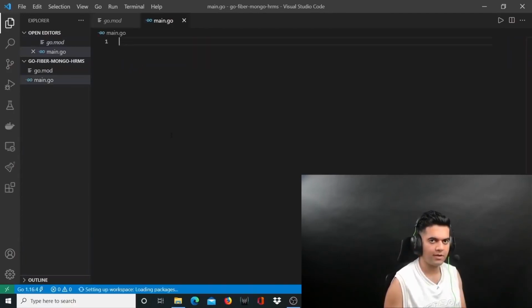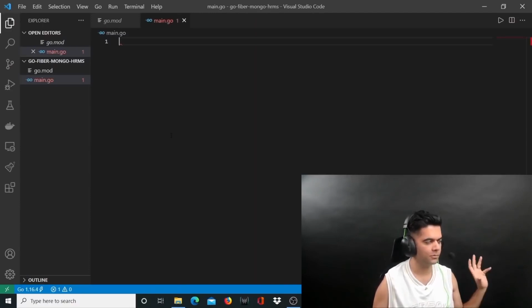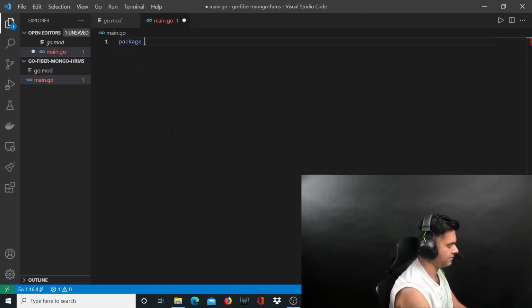So as I said, we'll have only one file in this project. And so main.go is the file, the most important file usually in a Golang project. And what you want to start off with is you want to say package main.